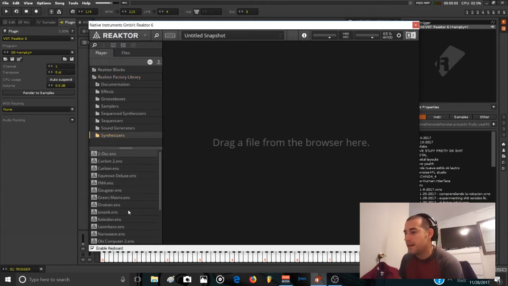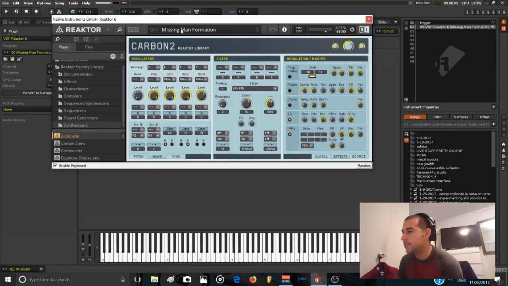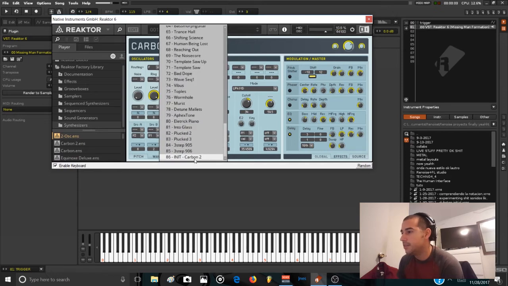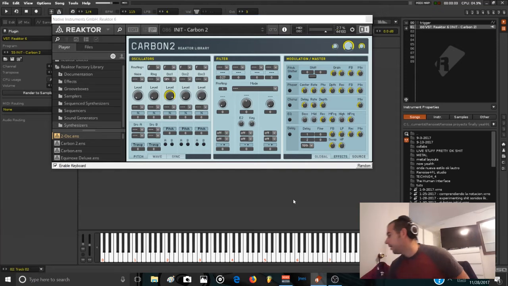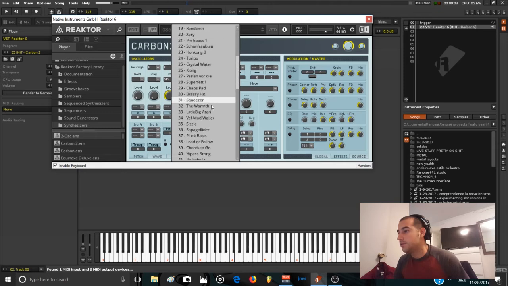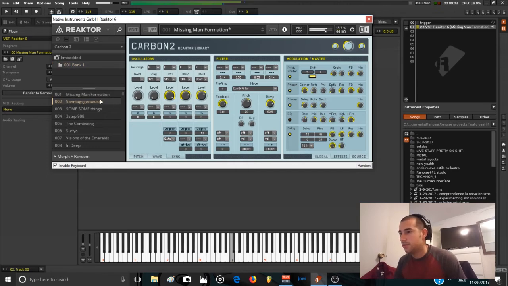There's a lot, and a lot of them feature specific types of synthesis or sound qualities, but I really like to use Carbon 2. You're familiar with the sound because you can see me using it all the time in the videos. It's really a cool synth. Oh, let me plug in my MIDI keyboard. And if we scroll through the presets, there's a lot of stuff that you can make with this.